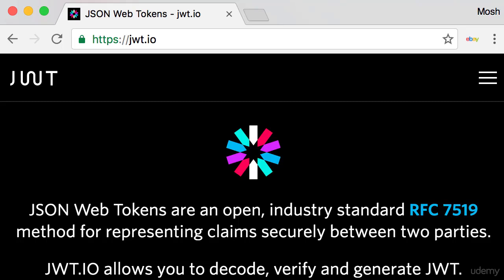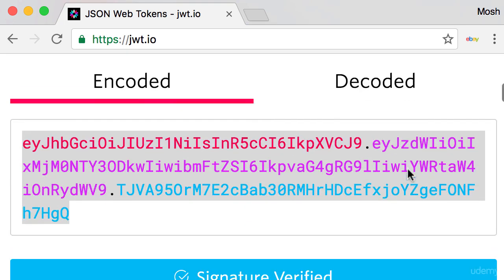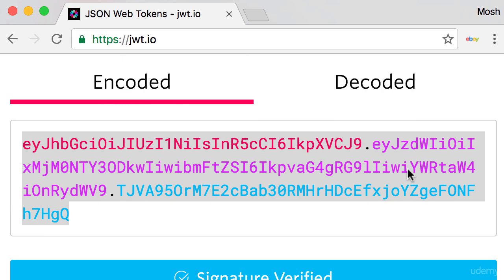So here I've opened JWT.io. And on this page, you can learn more about JWT and its support on various client-side or server-side frameworks. Now on this page, we have a debugger. Here on the left side, under the Encoded tab, you can see an example of a JSON web token.